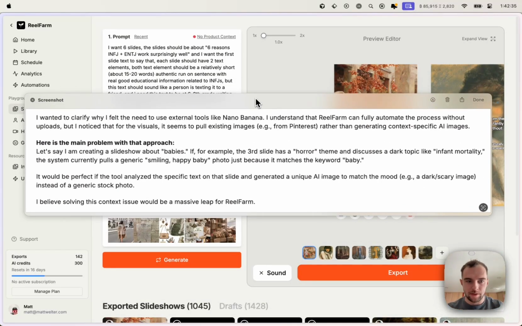So I got this email. Well, this is actually a section of the email that says, I wanted to clarify why I felt the need to use external tools like Nano Banana instead of reelfarm. Now, this is regarding image generation. And the person says, I understand that reelfarm can fully automate the process without uploads, but I've noticed that for the visuals, it seems to pull existing images from an image collection, and the person wants to make sure that the images correspond with the text on the slide. If it's a slideshow about babies and the third one's about some horror theme about infant mortality, it shouldn't just pull a random photo of a happy baby. It should make sure that it corresponds with the theme of that slide, which makes sense.